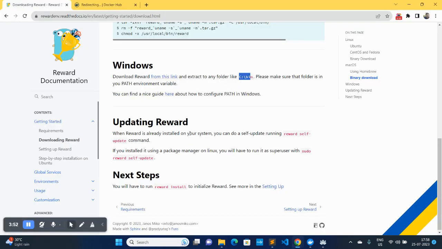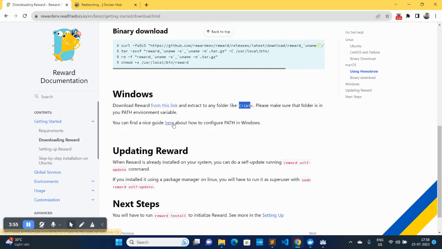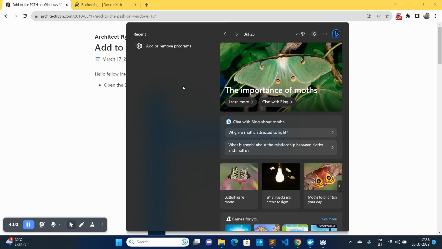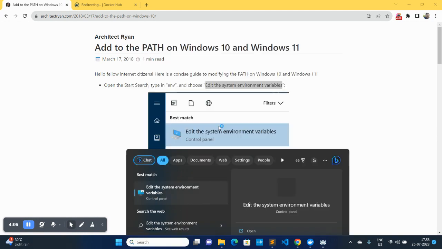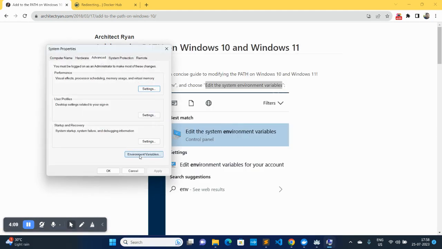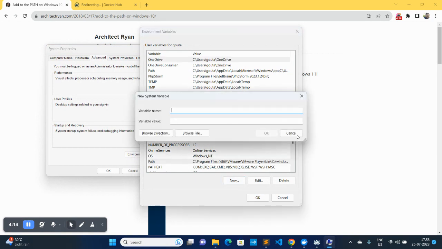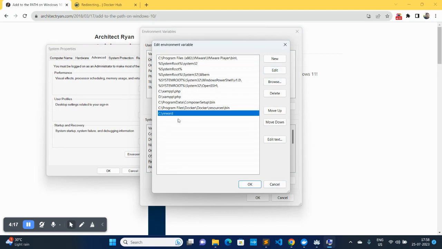After this, we need to add a system path. There is a nice guide. If you click on this link and follow these steps, under advanced, we need to click environment variables, and from here Path, and then click edit. You can see I have already added the path where I have extracted the Warden software. For you, you need to click on new and enter your folder path where you have extracted the Warden software in the previous step.